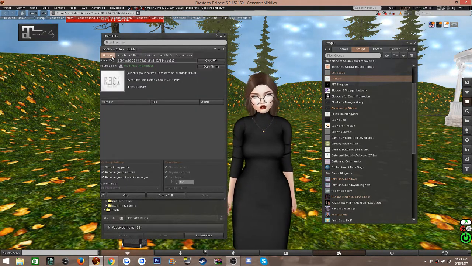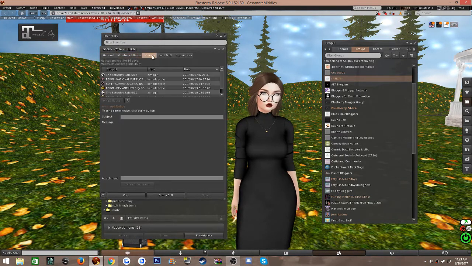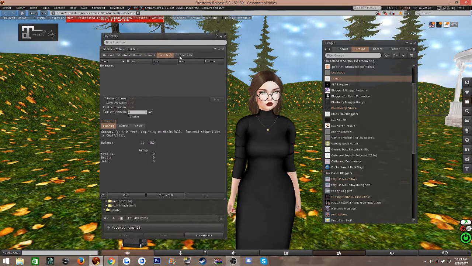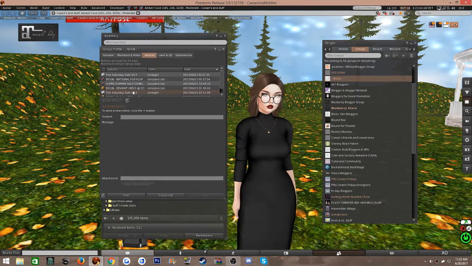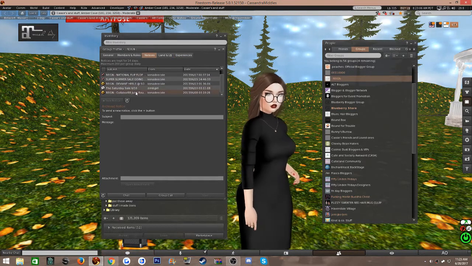Up here you have general, members and roles, notices, land and L info, and experiences. Notices is probably the most important, where you can grab past info in here.